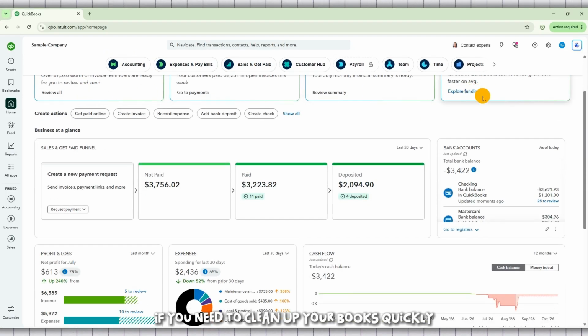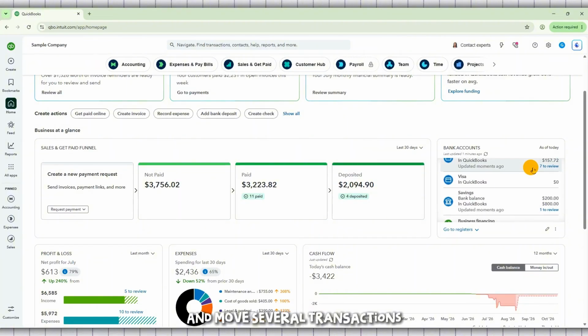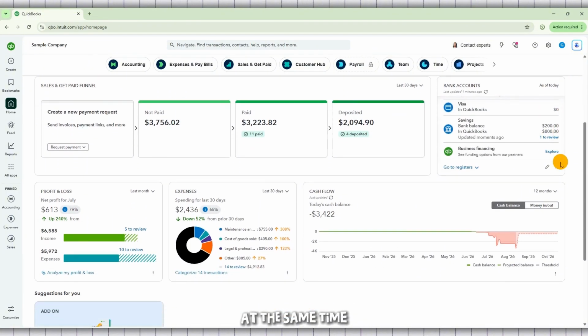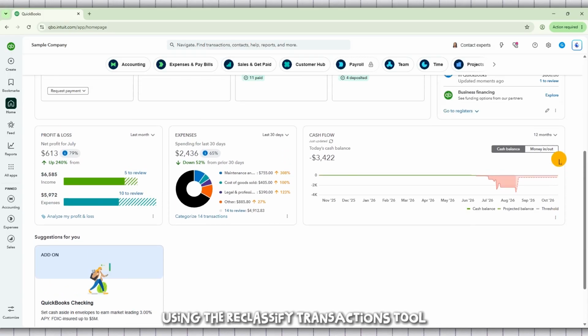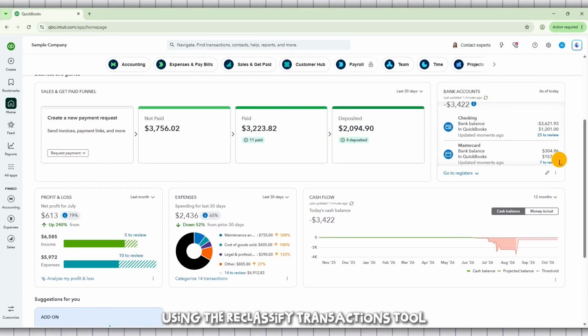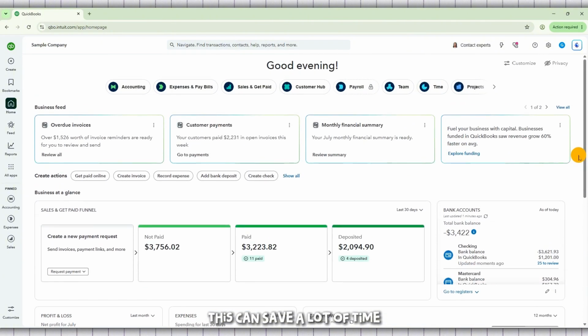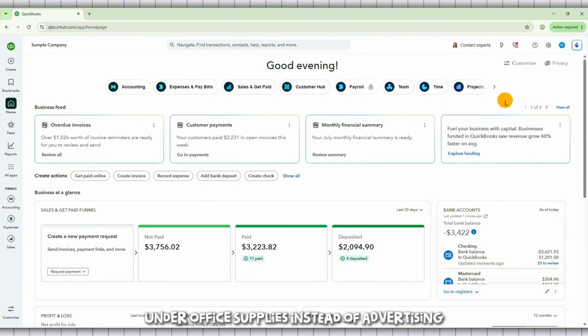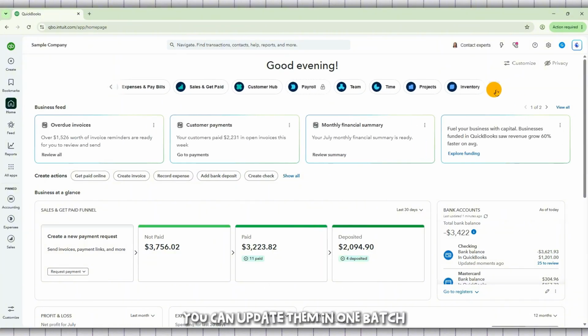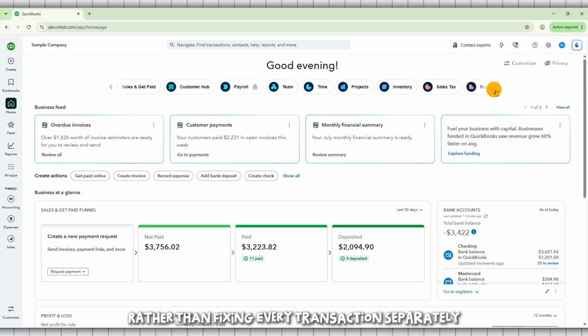If you need to clean up your books quickly and move several transactions from one category to another at the same time, QuickBooks Online gives you a simple way to do that using the Reclassify Transactions tool. This can save a lot of time compared to opening each transaction one by one and editing them individually. For example, if several expenses were accidentally categorized under office supplies instead of advertising, you can update them in one batch rather than fixing every transaction separately.